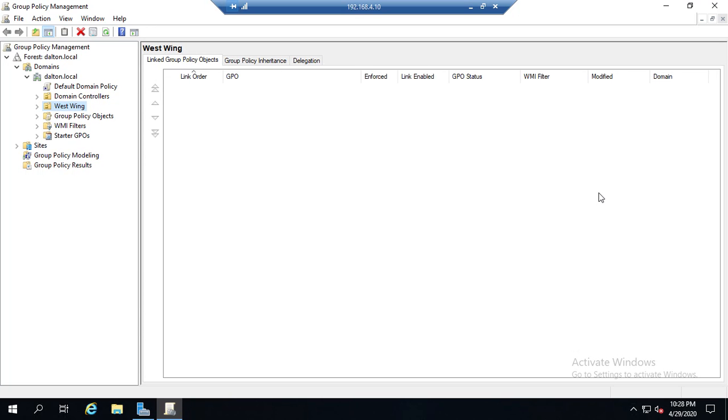Now, group policies are applied systematically. So the first group policy that's going to be applied is going to be the local policy of the machine that you're logging into. Then we're going to look at any policies that are associated with sites, provided that we actually have any sites. Then we'll look at policies associated with domains, and then with organizational units, and then with sub-organizational units.